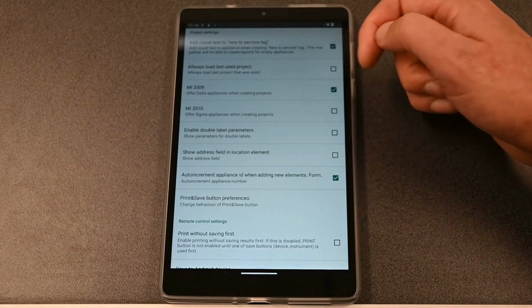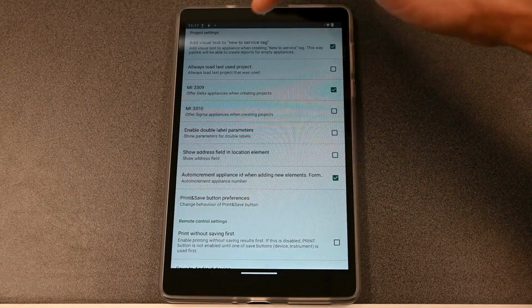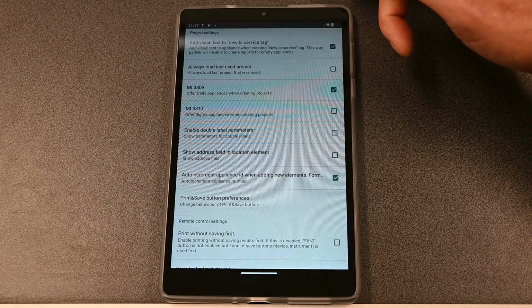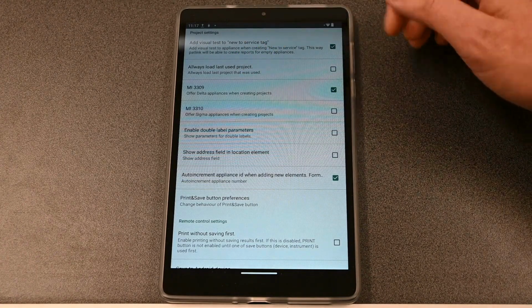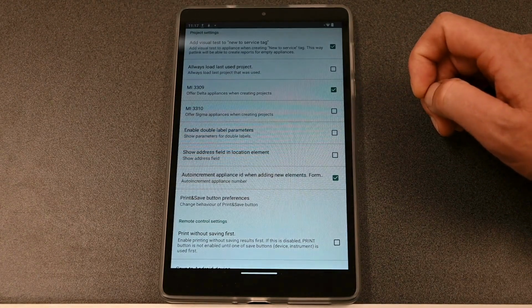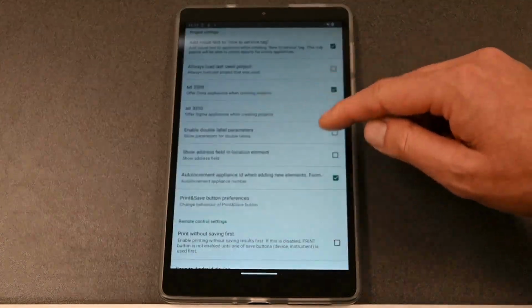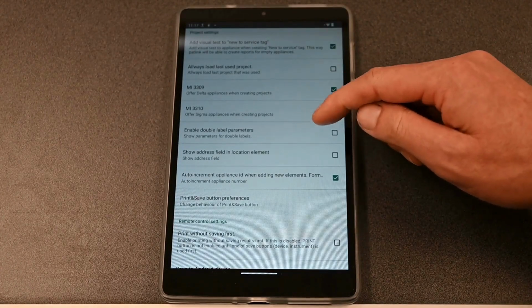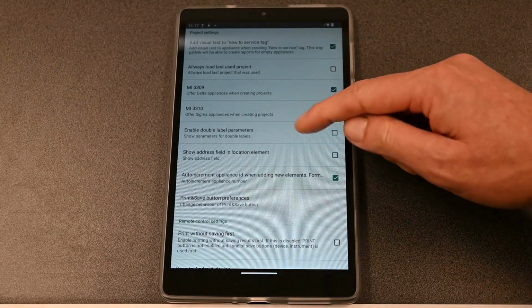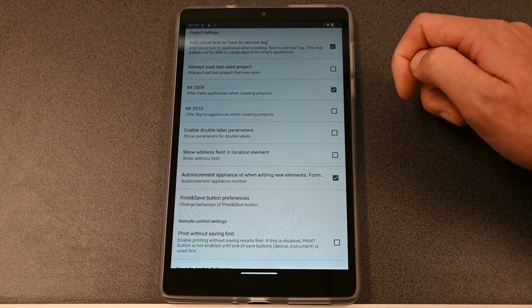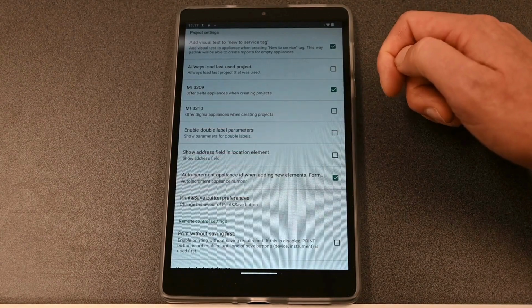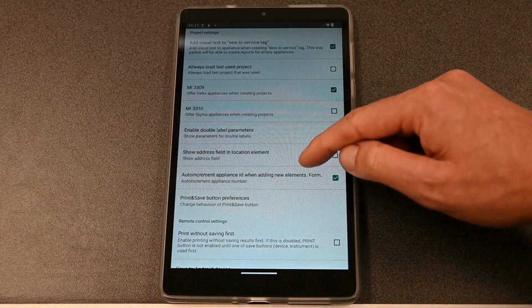We are using the Matrel DeltaPAT 3309BT, which is this model here, so make sure that's selected. If you're using the SigmaPAT or any other model, you obviously select the appropriate one. We're not using a SigmaPAT, so we keep this unticked. This enable double label parameters isn't used in conjunction with the Matrel DeltaPAT, but it is with the SigmaPAT. So we'll keep this unticked.